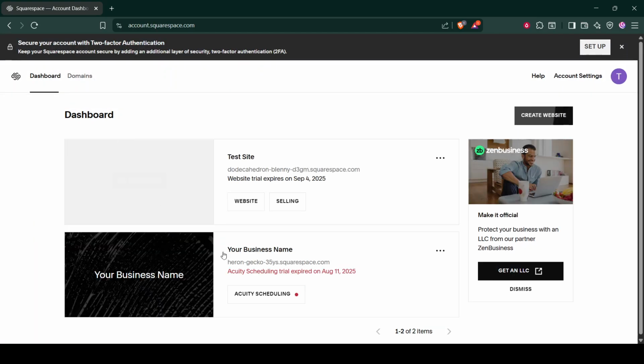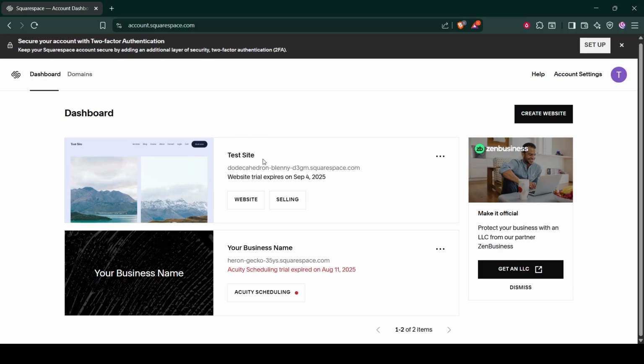Once you're logged in, your next step is to head over to your account dashboard. This is where you'll be able to see an overview of all your Squarespace websites, any recent activities, and additional options related to your account. From here, you want to locate and click on the website you wish to edit. This will bring you directly to the editing interface for that particular website where you can make necessary changes.